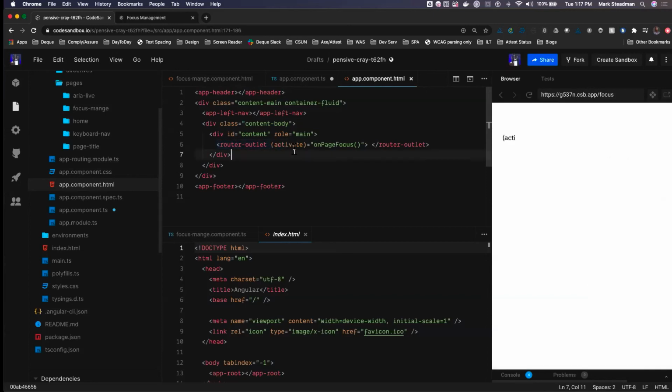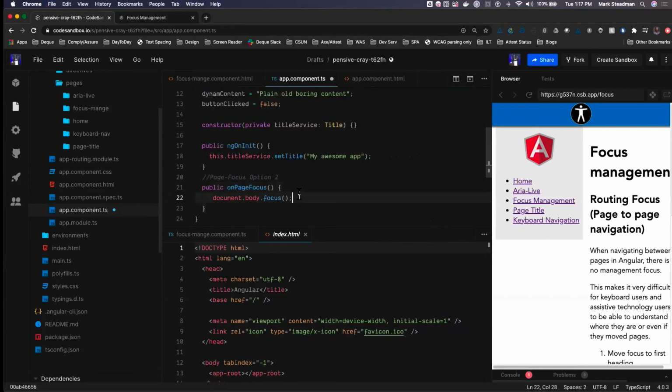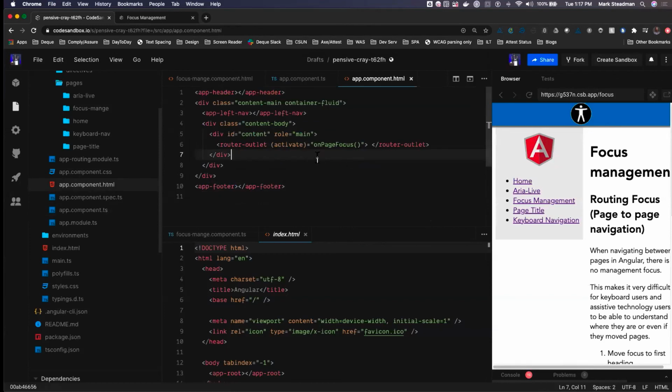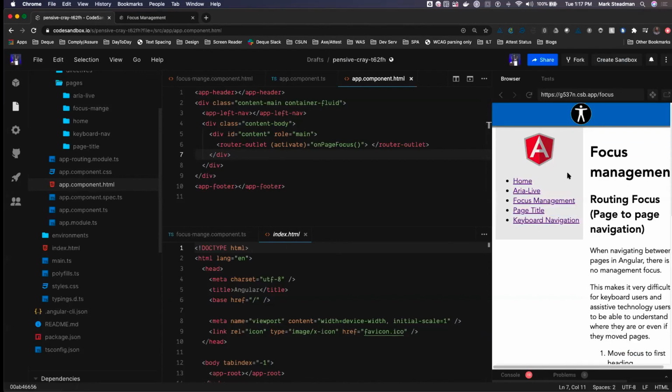I can call this activate function. And what this activate function will allow me to do is set focus on the body of my page every time the router is called. It's pretty effective. When this runs now, I'll go here, hit focus management, go down to the title, come back, hit focus management, and now when I tab, the first thing I go to is home, because focus was put on top of the body.